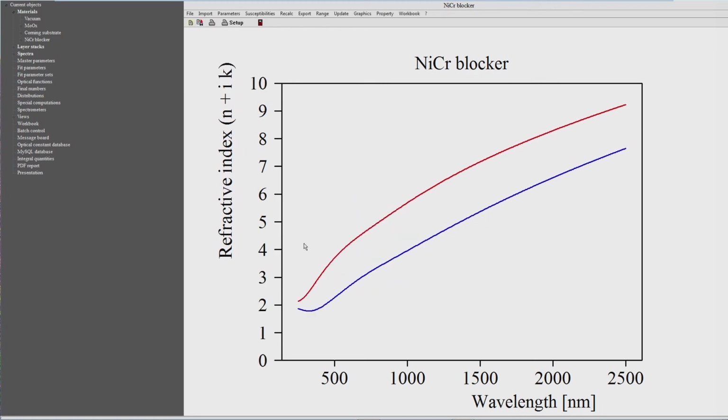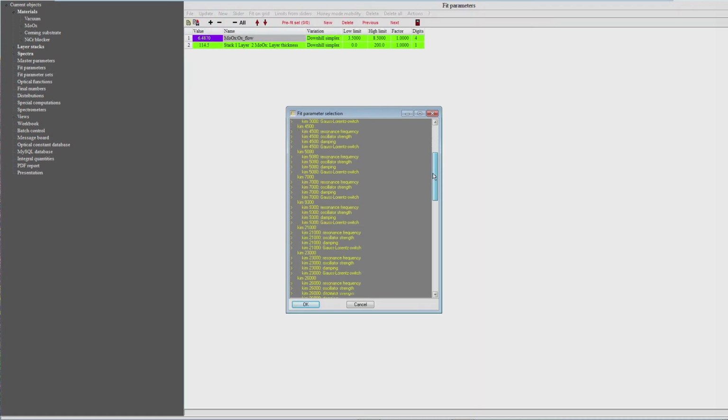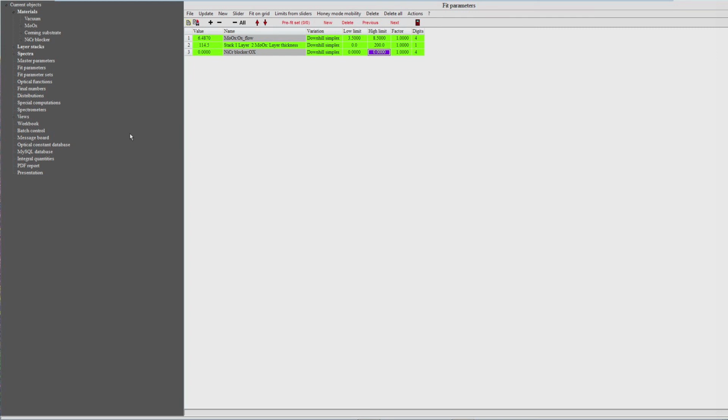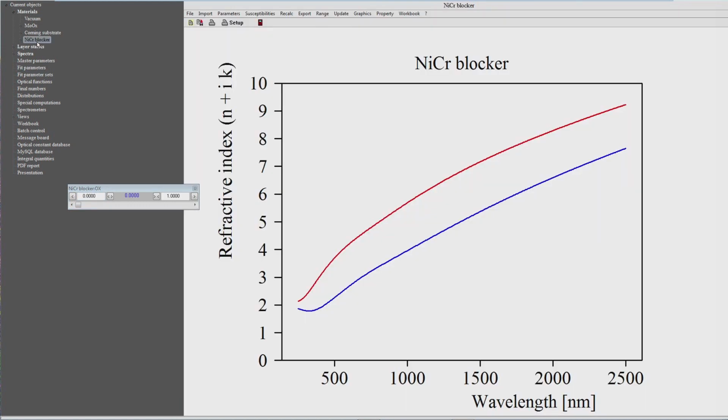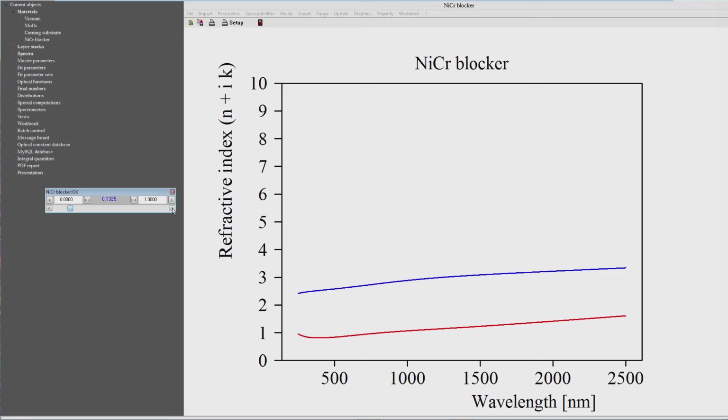In order to show you the variation from the metallic to the dielectric behavior, I just introduce as a fit parameter the oxygen content of this nickel chromium material, and I give it a range from 0 to 1. Then I use the slider command to generate a small slider which is on top of everything. Then I can open the optical constants of the nickel chromium, and I just keep on pressing this little button to increase the oxygen content. You can just watch a kind of movie as we go from a metallic behavior to a more and more oxidized state.